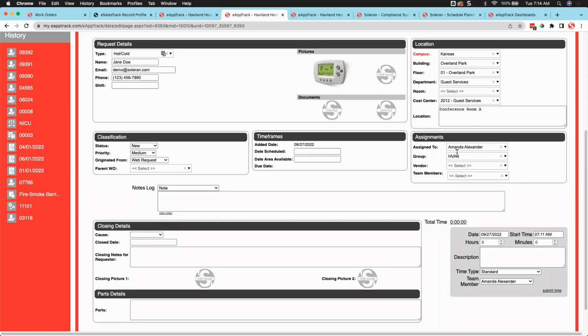We can manage then the team members that are in the HVAC group so that all of those team members can see it. If we are going to call in a vendor to work on this issue too, we can list the name of that vendor here for our records as well. So if we're going to send in the Soleran team, we can do that as well. You can also use these all together as well, right? We can combine these options to assign it to a set group of people as well.